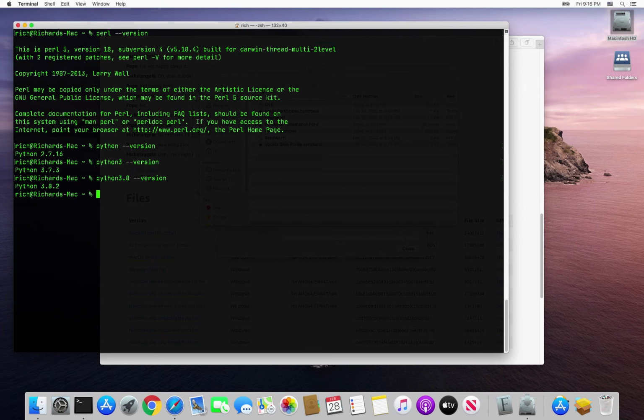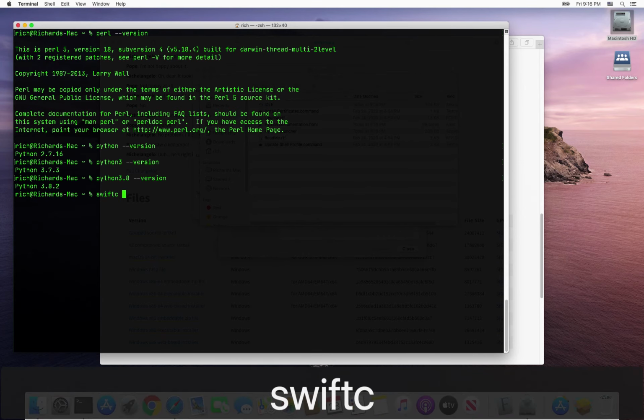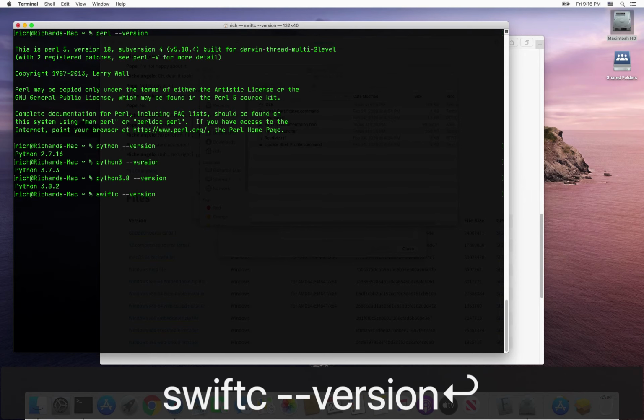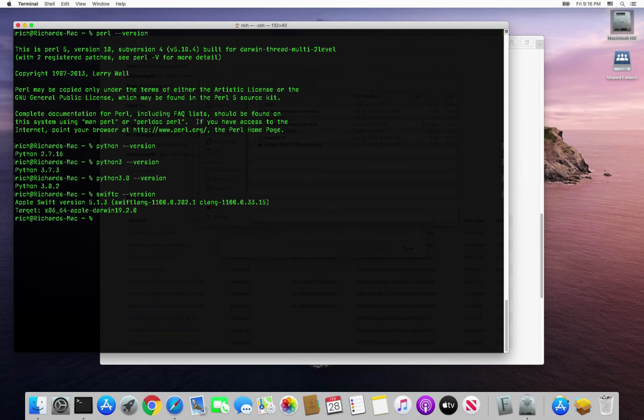And the last thing we want to check on is our Swift compiler, and we do that by typing swiftc --version. And Apple Swift 5.1.3 is installed. That actually got installed when we did the Xcode tools when we installed the G++ compiler. So Swift is ready to go as well.